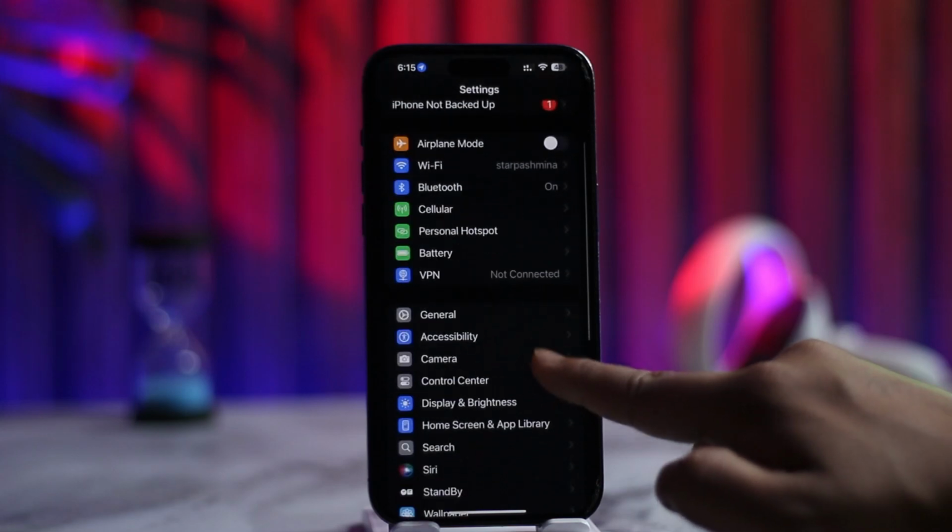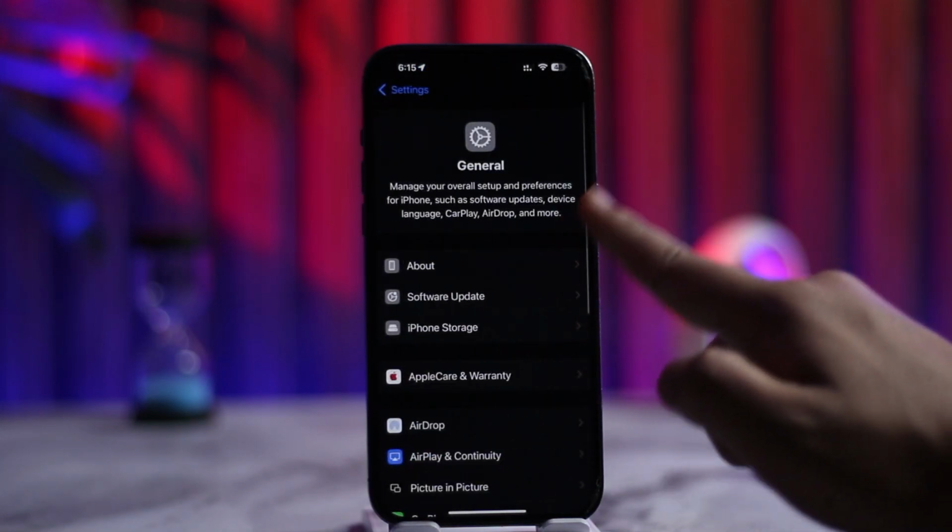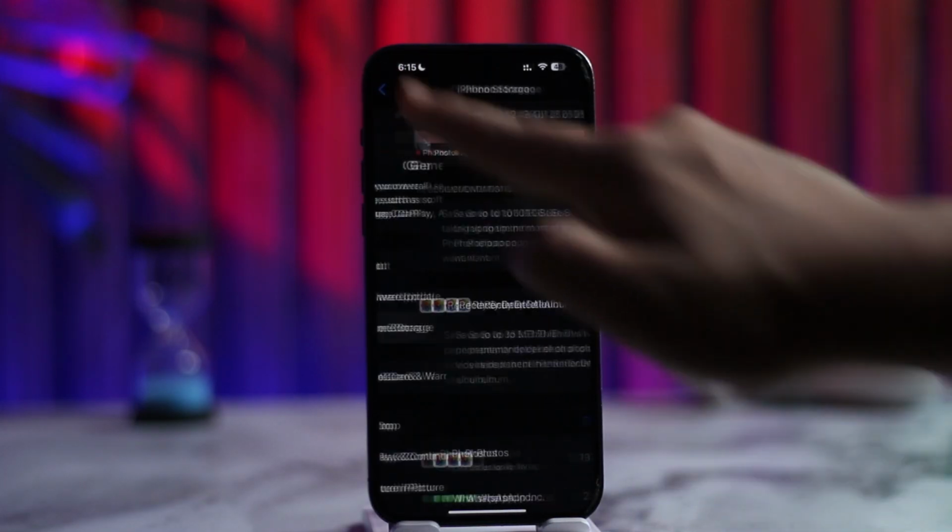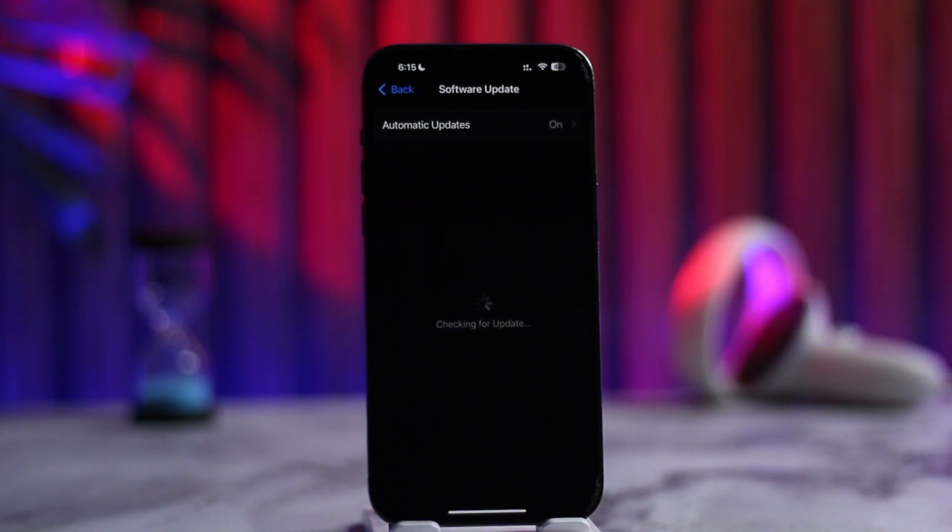Ensure that you're updated to the latest version as well. So go to Settings, General, Software Update, and ensure you're updated to the latest version.